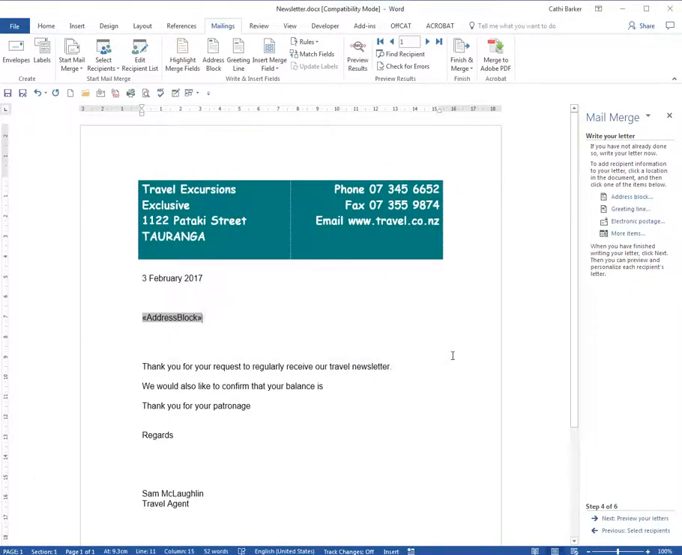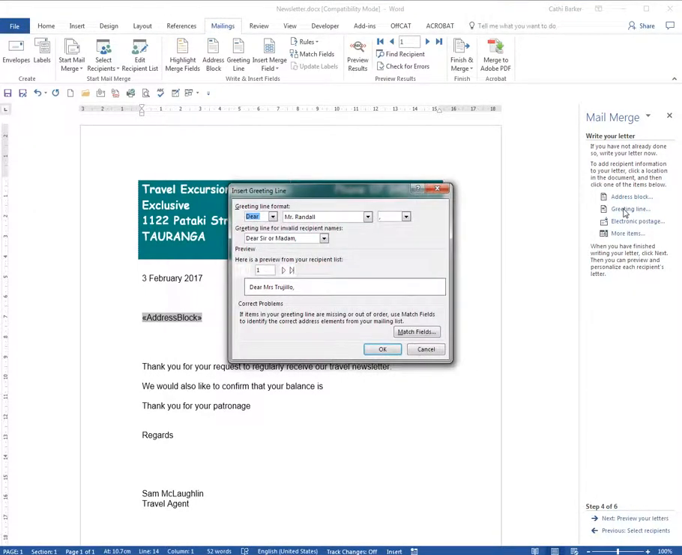Then I want to add a greeting line, so I'll click about here and put in a greeting line. This will then say dear and whoever the name of the person is, followed by a comma. If I didn't want the comma, I could choose none. And if I didn't want dear, or just wanted their name, I have options in here as well. If there is no name, then I'll just go dear sir or madam. I can also use these to move forward to see what it would actually look like with my data.